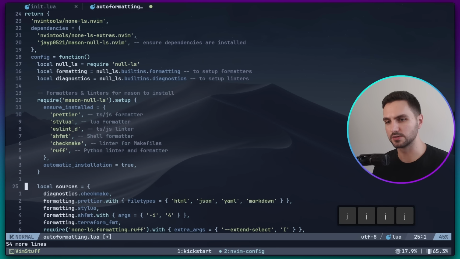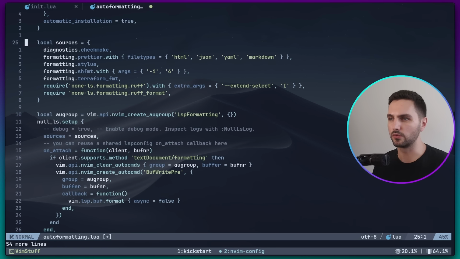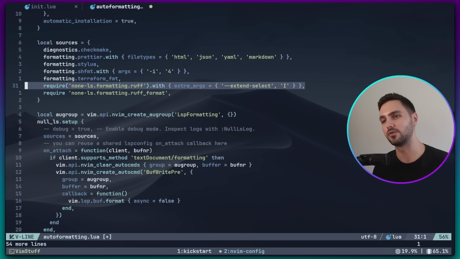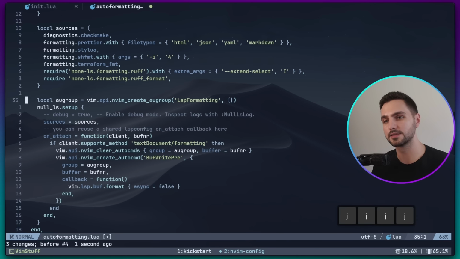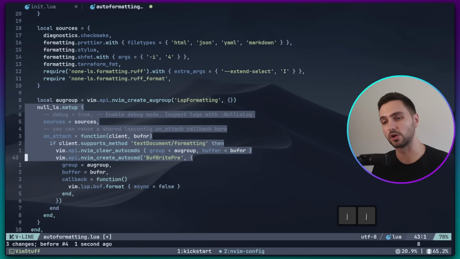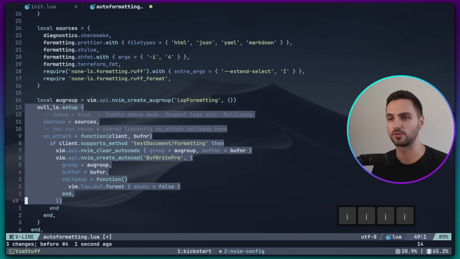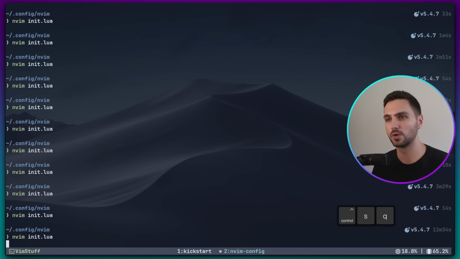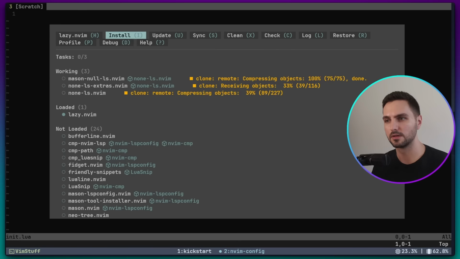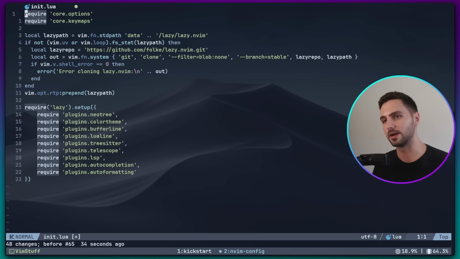Then under sources, we can configure how these different tools behave. For example, I want to use Prettier only on these file types, and I'm passing some additional arguments to Ruff. This will enable the automatic formatting of imports in Python files. Finally, the snippet you see here is something I found in the documentation, and this actually sets up the auto formatting. So let's save this, quit Neovim, restart Neovim, and now all the tools and plugins got installed.